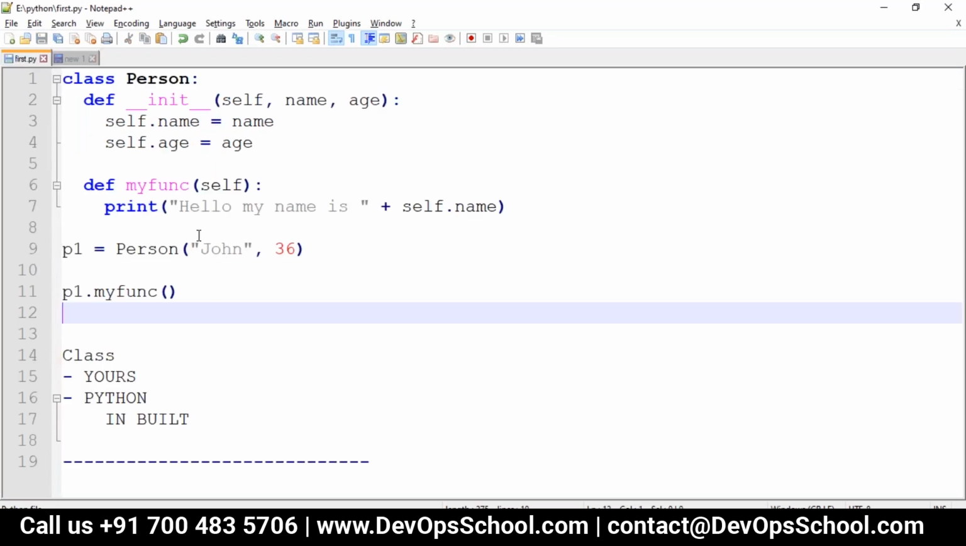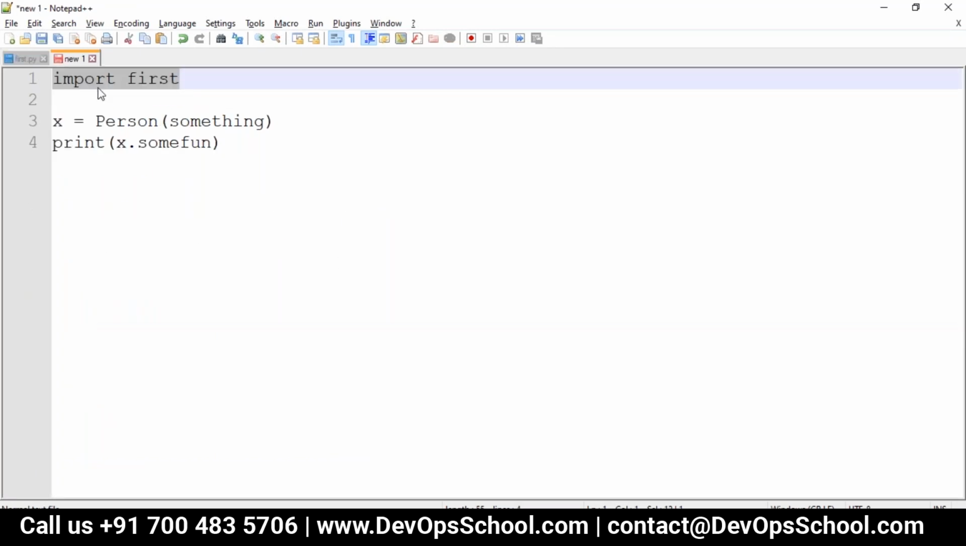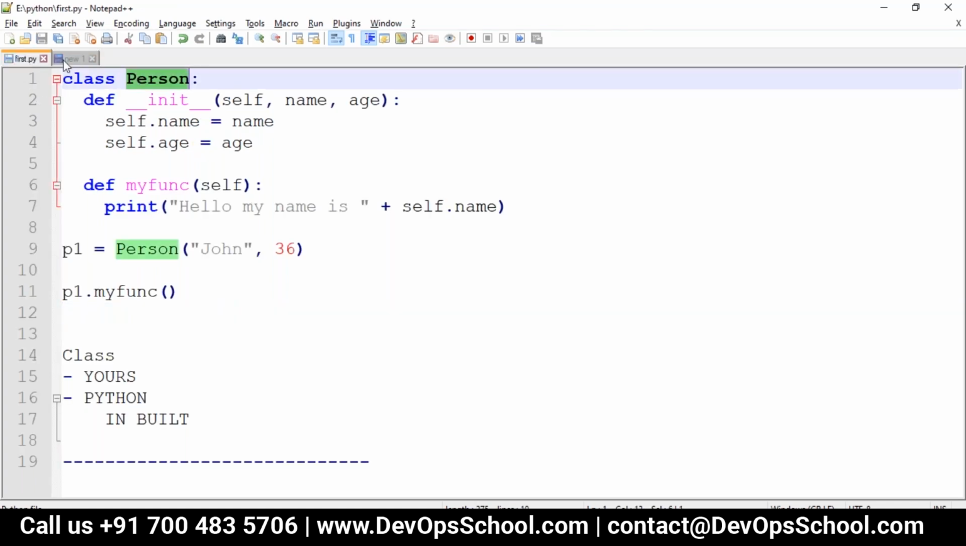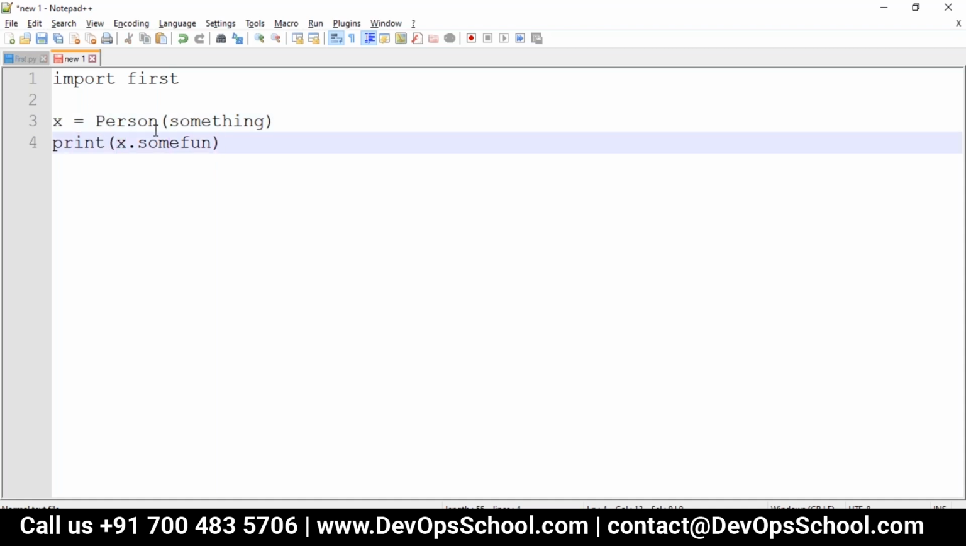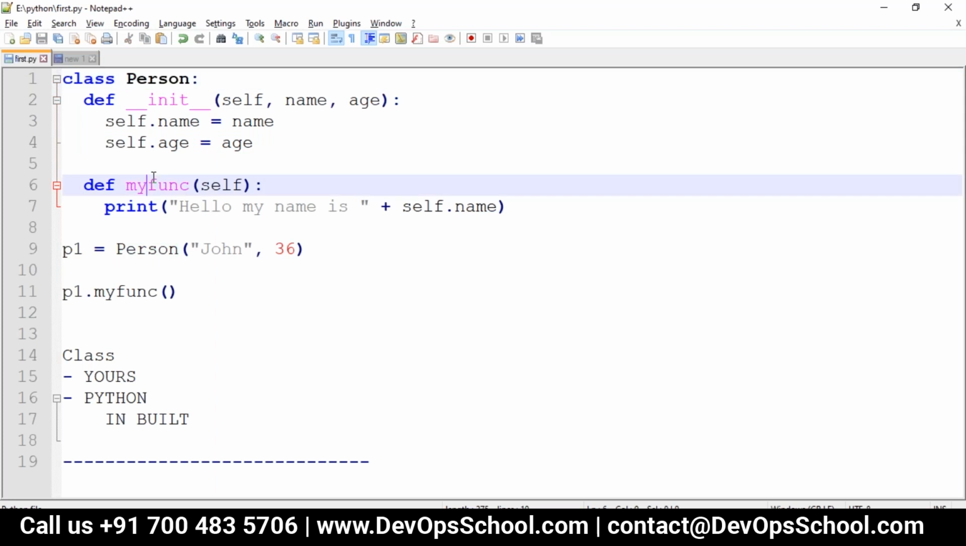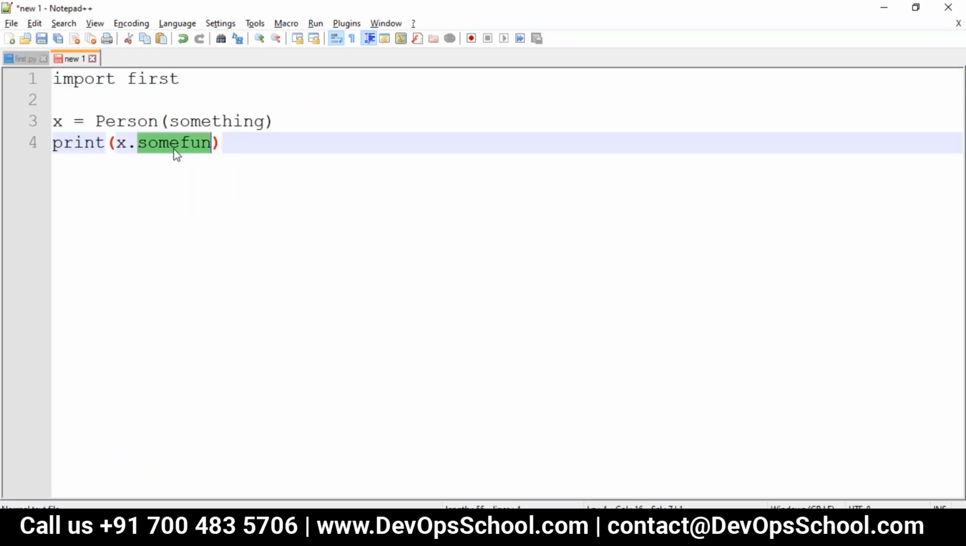Make sure that first.py is in your Python library, some location in the default path or the current path. So here you say import first, not py. You don't have to specify py. And then what do you have in first.py? Person. So x is the object, Person something, and this is the parameter. Here you created the object and then x dot some function which is inside it. Are you understanding now how we use different libraries?